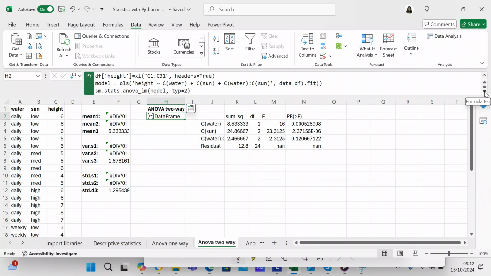For the sun, it's going to be a really small number, so again, that's going to be less than 0.05. And then for the water, it's going to be 0.12. So you can accept the null hypothesis for the water, but you cannot accept the null hypothesis for the sun and the water. So this is quite complex. This is Anova, and that's basically how you do it.